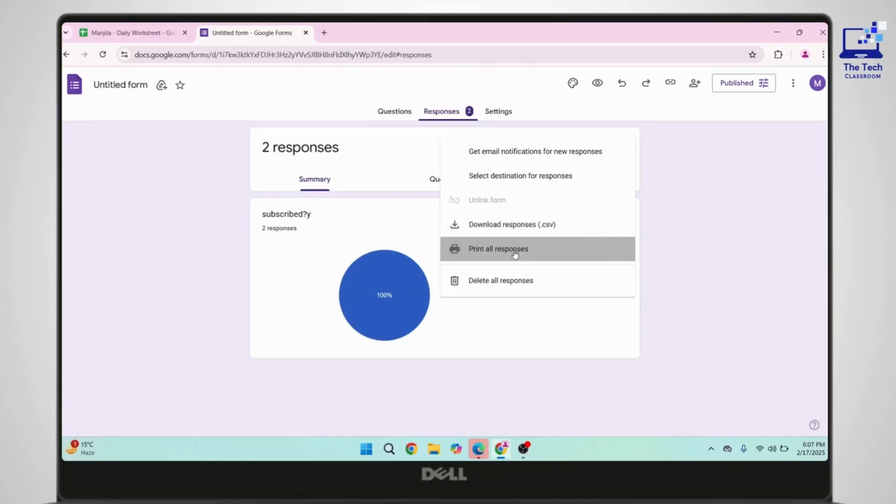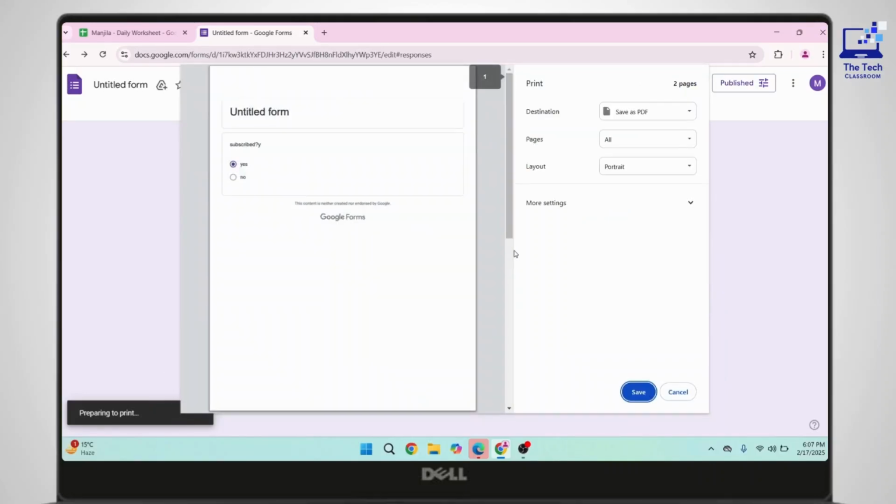If you want to save your responses as PDF, click on print. Here you have to select save as PDF under the destination and here click on page. You can choose the layout whether you want it in portrait or landscape. After that, click on save and your responses will be saved as PDF on your device.